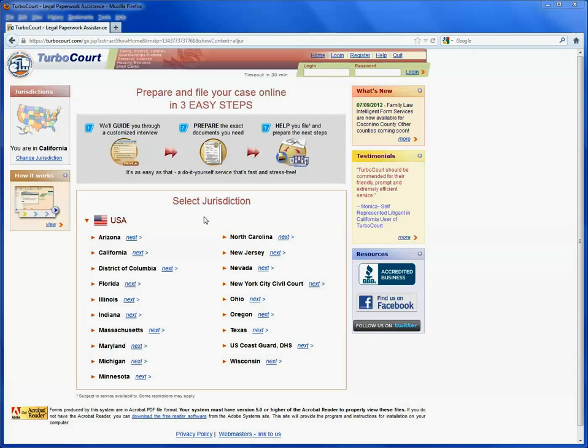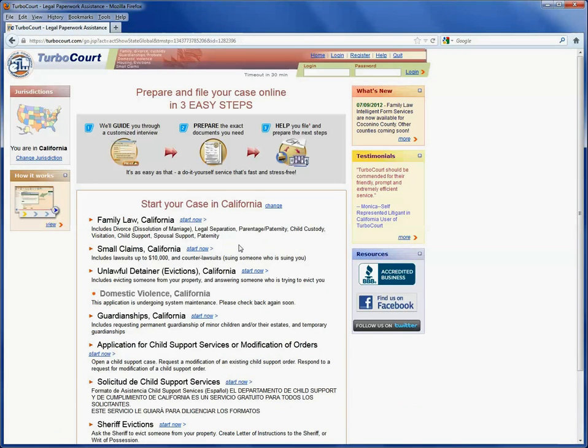as you see here. This will show all the jurisdictions where TurboCourt is currently available, or you can choose to have a particular jurisdiction already selected, which will then show the variety of case type applications that are available for that particular jurisdiction. So that's the setup for this, and now I'll begin the actual demonstration that I will give to a prospective court or agency.